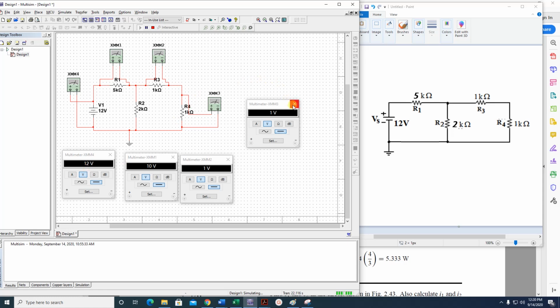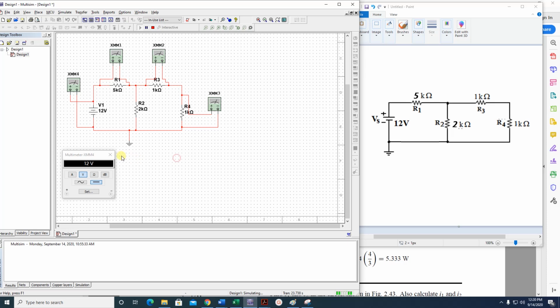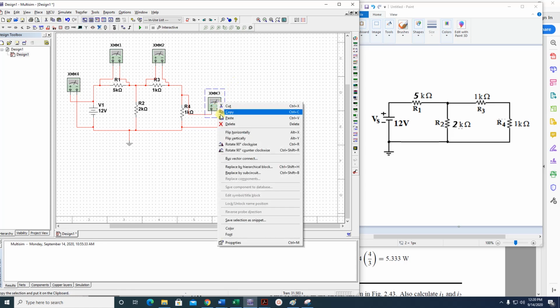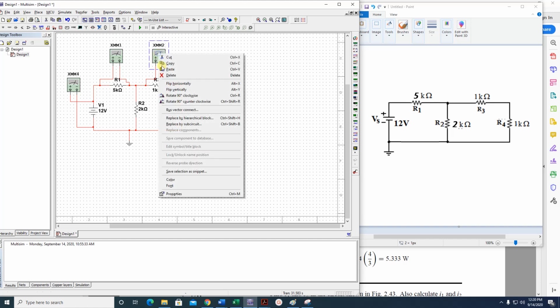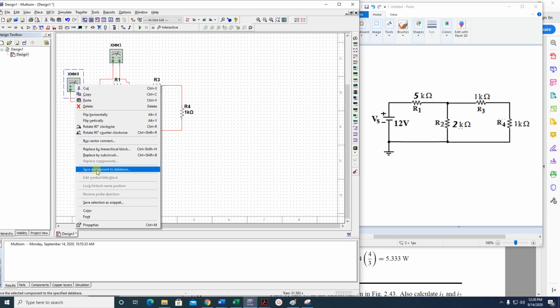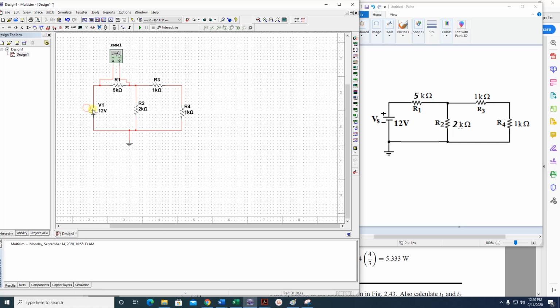So let's just close this one, and you got to learn something. If you want to do any change, you cannot change now. Why? Because the program is running. You have to go and stop. Okay, now we can do the change. Well, I'm going to delete all these multimeters. I'll just leave one, and I'll show you now how you measure the current. By left click, delete, left click, delete. Now you got the connection away.